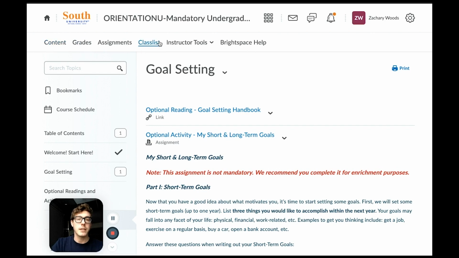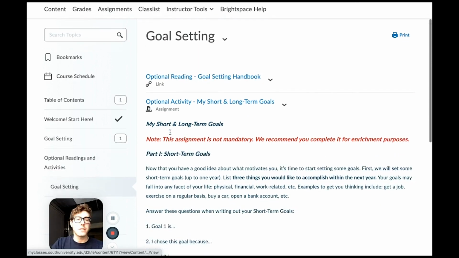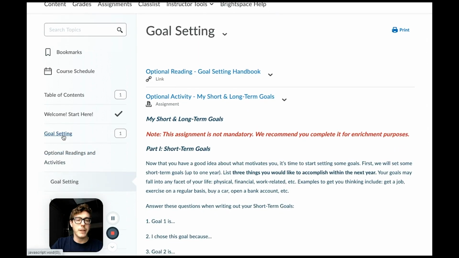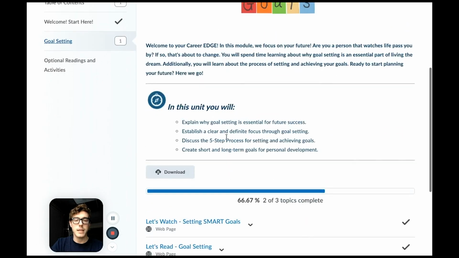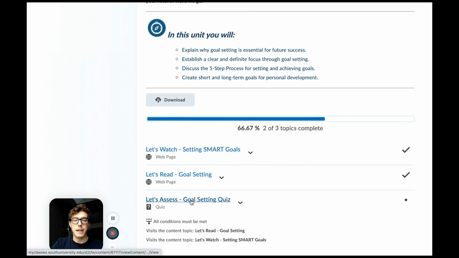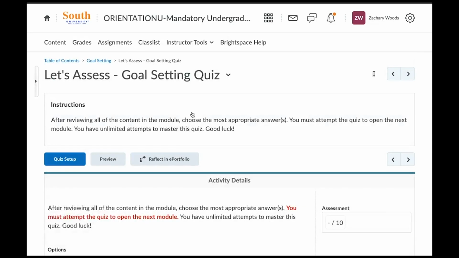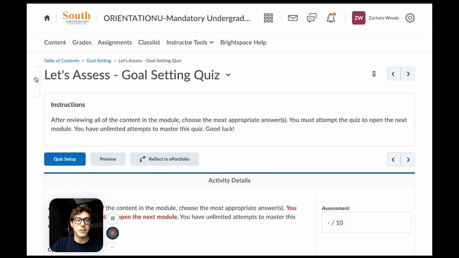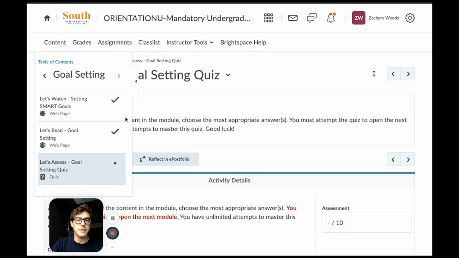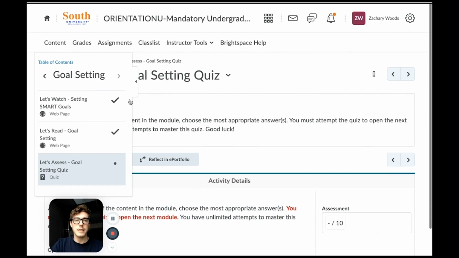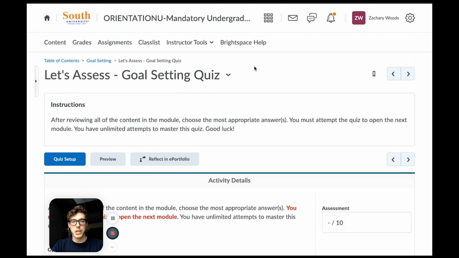If you get lost, I always recommend just going back to content, right? Starting off here, okay, you pick up where you left off. You were on goal setting. So you can go back to the Let's Assess if you need to, where you left off. And again, if you need to navigate a little bit easier, don't hesitate to use this side panel to take you on to the next sections. So that is as far as I can take you on this orientation.